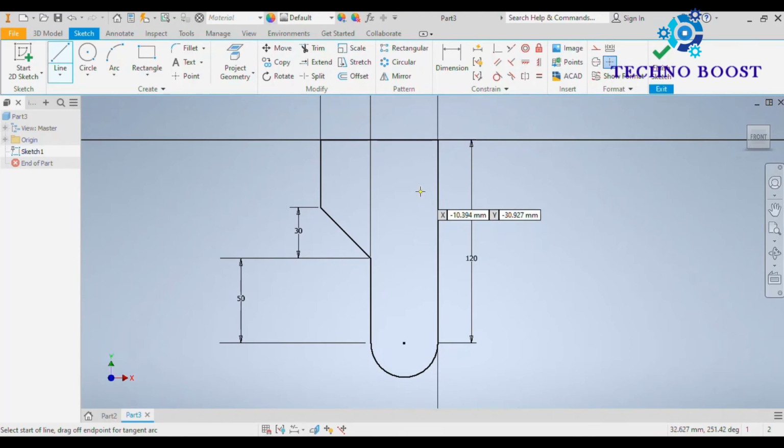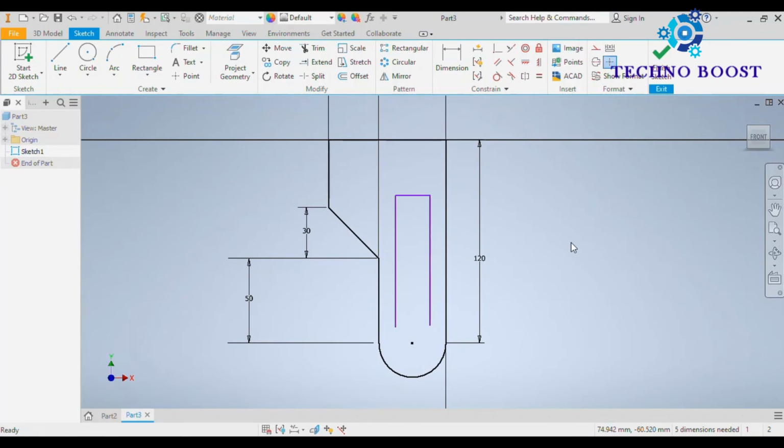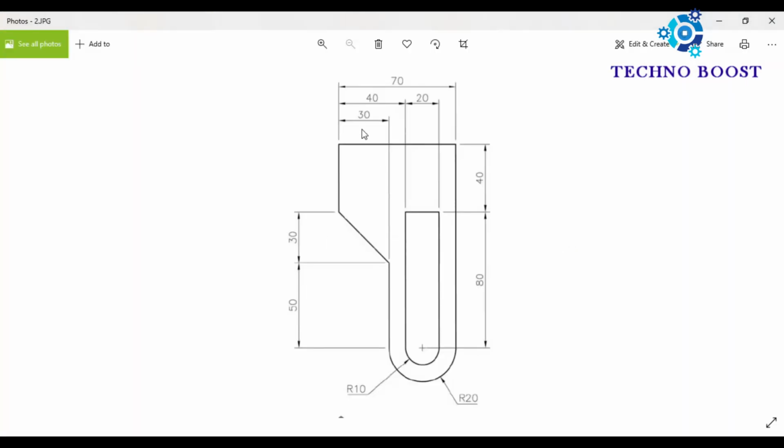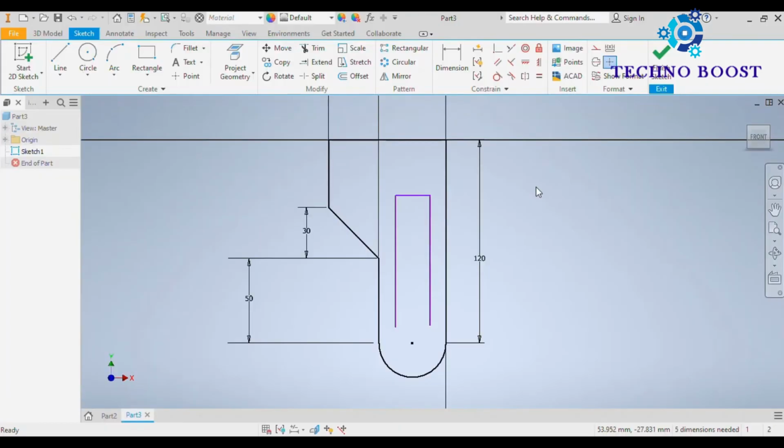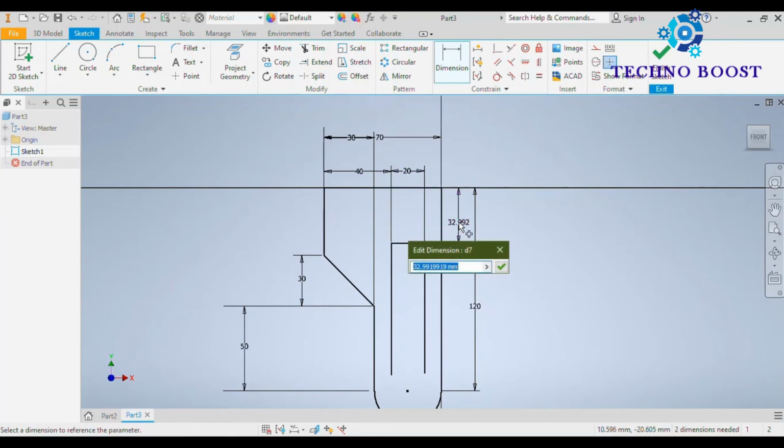Click on line. Okay. This is 40, 20 and 40. 40, 20 and this is also 40.